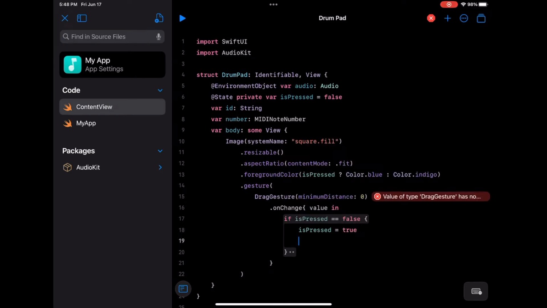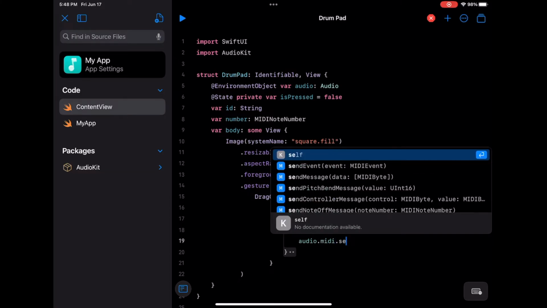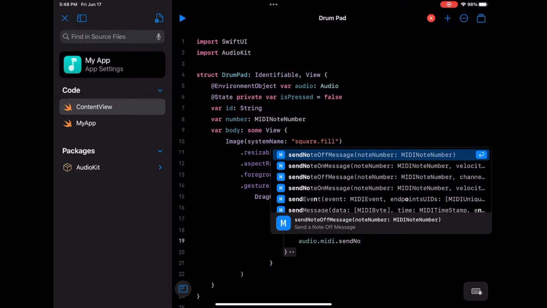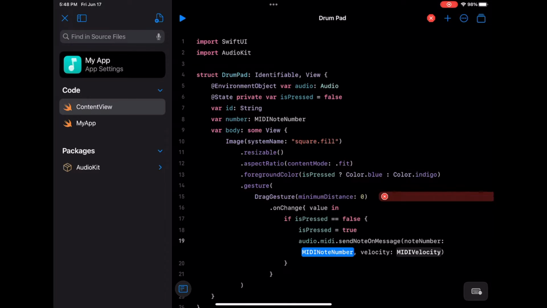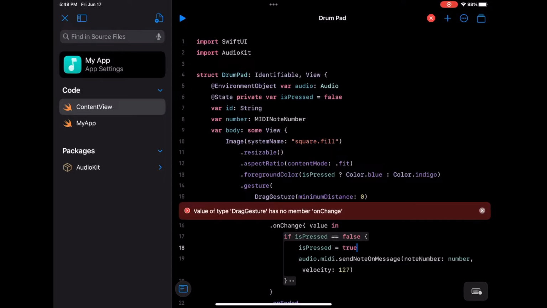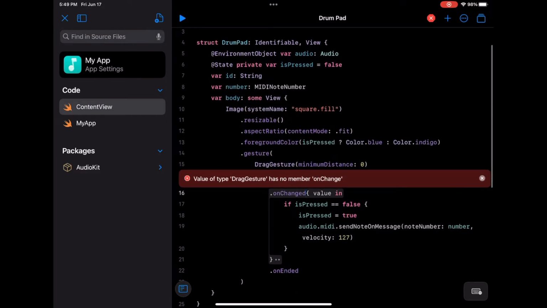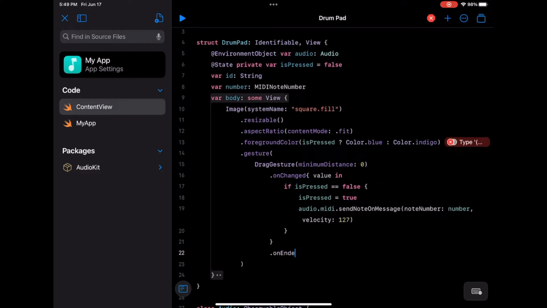And next we're going to do audio.midi.send note on message. And this is going to trigger a MIDI event that's going to send information to our digital audio workstation. Sorry, I made a typo here. That's why the error was there. So now you should see it turn blue when it's correct.